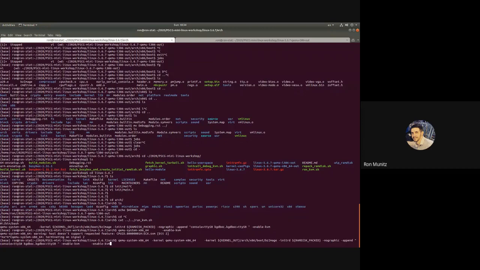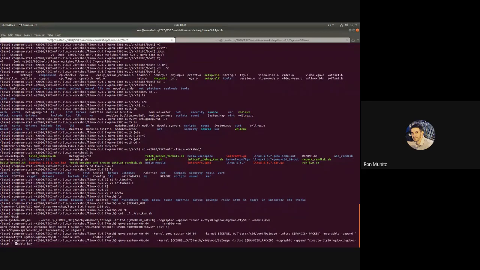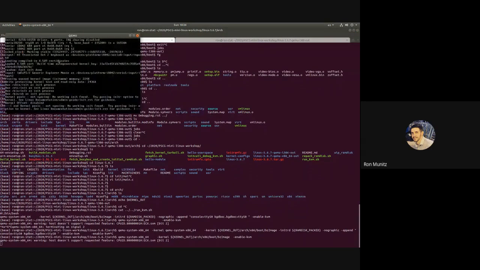I didn't mean to do that. Let's get rid of the console and things like that. I don't care about it now. I'll get rid of no graphic and also get rid of the initrd here, okay? When I give it this, then it's going to start and run all kinds of things. Here we didn't give initrd, so we have a kernel panic, right?